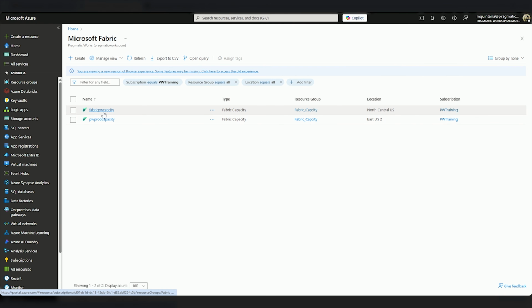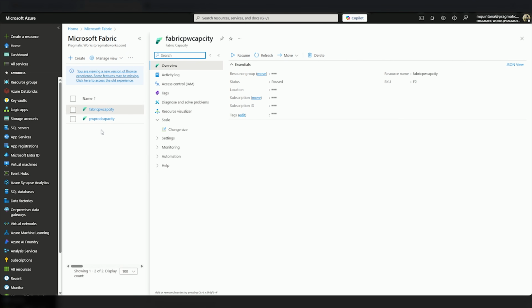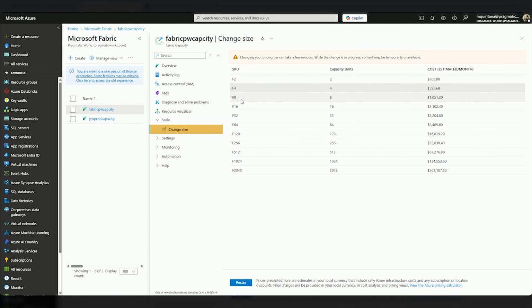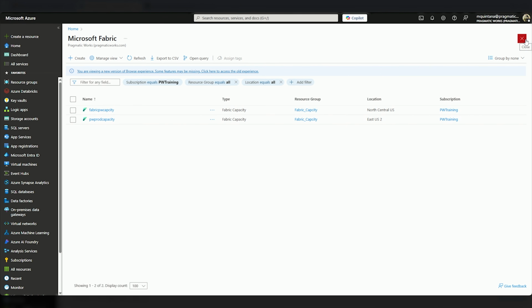But you can see if I go to one of my existing capacities, this capacity right now is offline. You can see it's a very simple button. If I want to turn it on, just hit resume. But you can see under change size, I can move this from an F2 to an F4 to an F16 just by the click of a button. Pay-as-you-go, completely scalable as you see fit, which is what we want from a development scenario and situation.